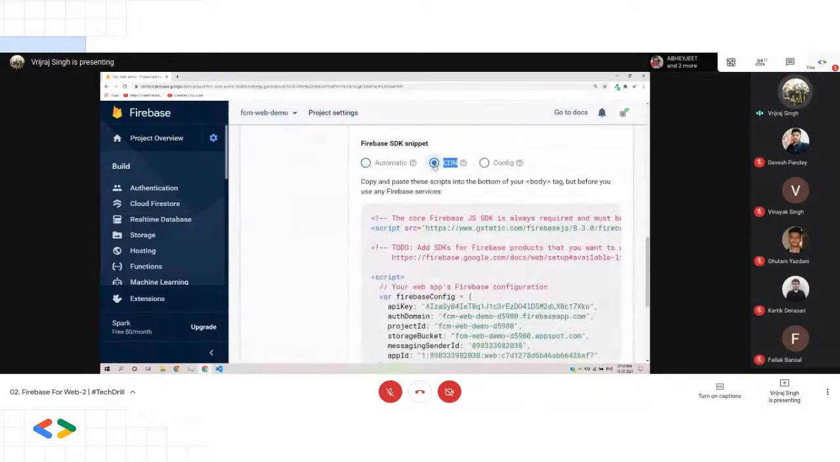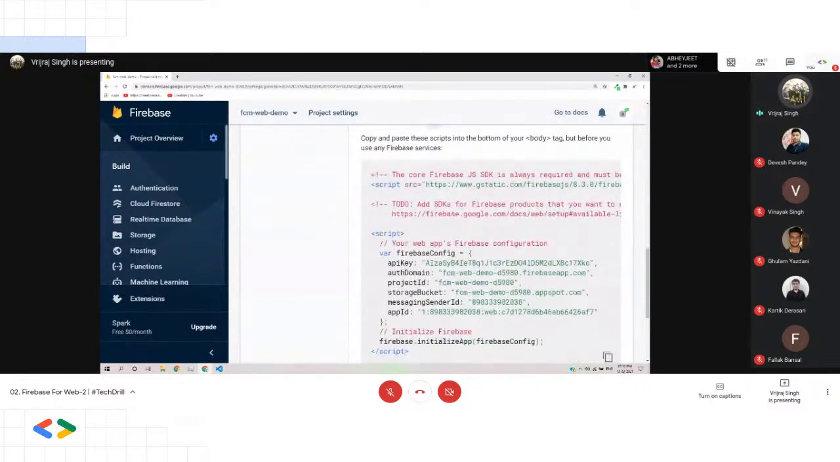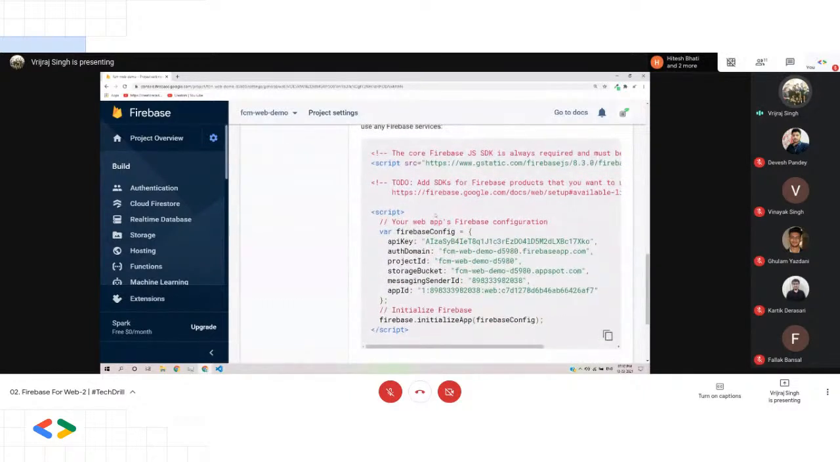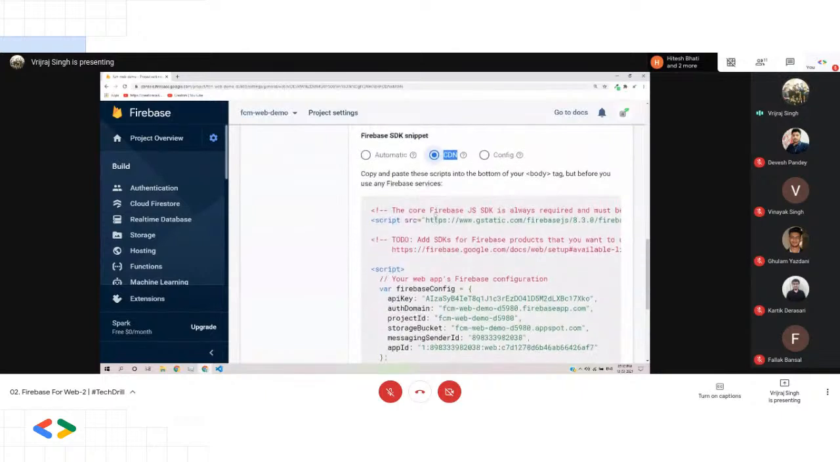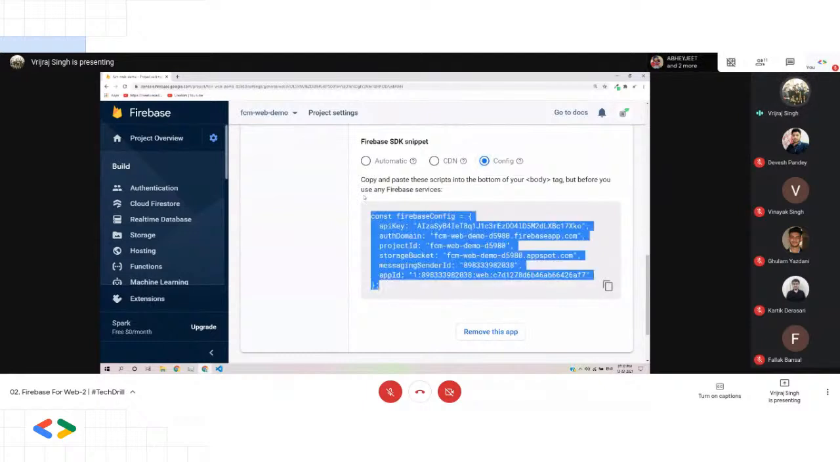If you're working on a web platform, you just need to scroll down, and there is a Firebase SDK. You have to copy this Firebase SDK code. And if you're working on Node.js or Cloud Functions, you have to copy this configuration code, and then you have to copy this one.